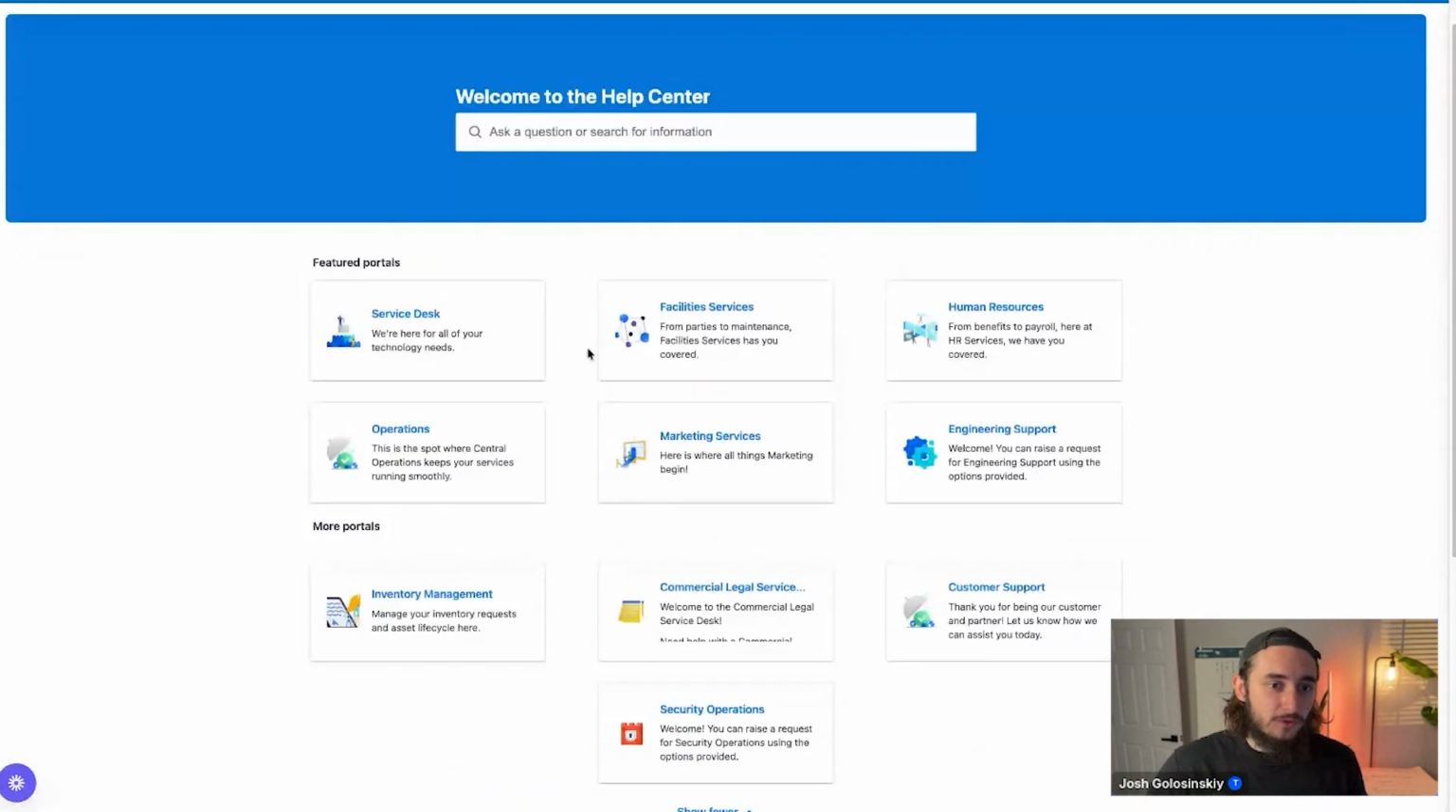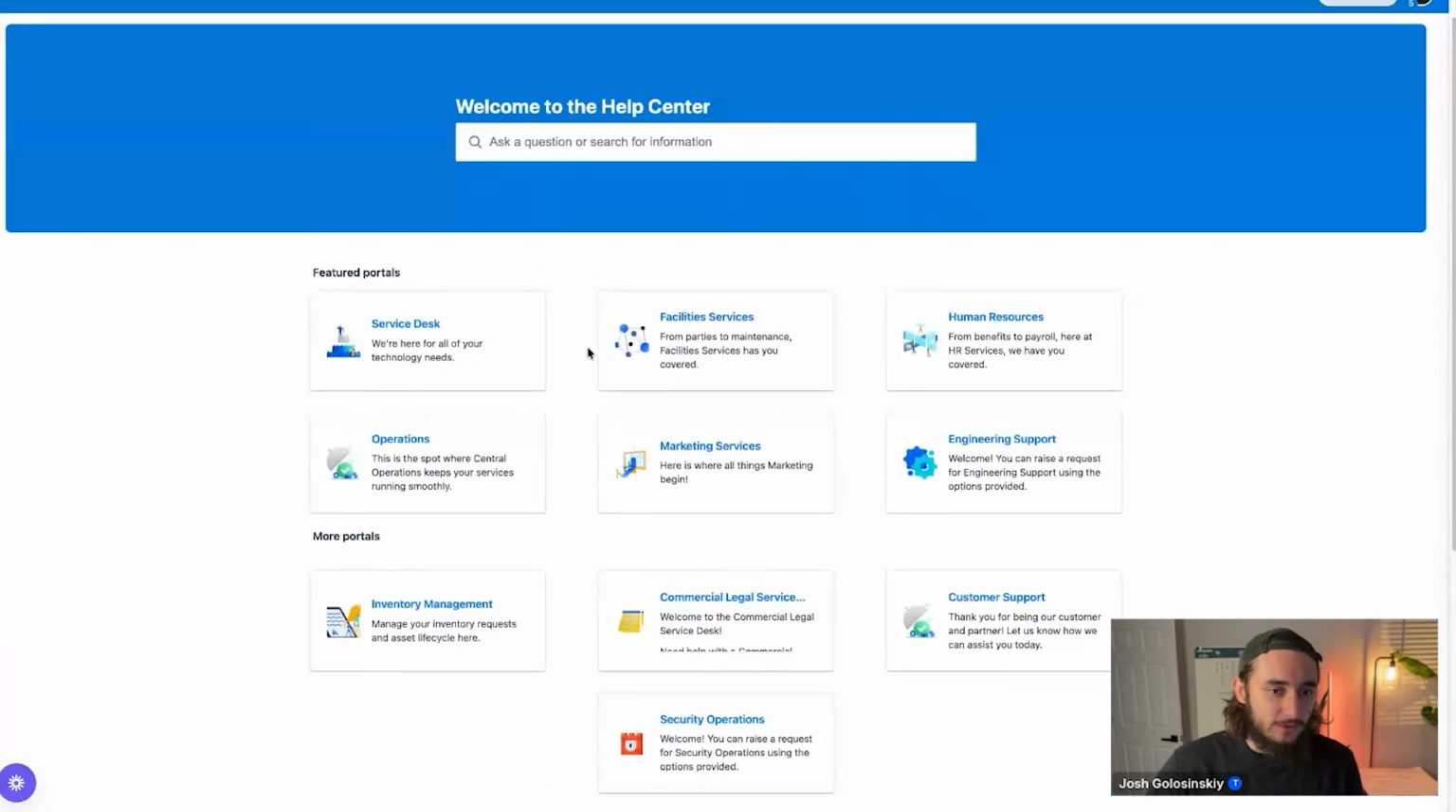That being said, if you're an employee at a company, service desk, HR, marketing services, operations, those might be very common for you. And you might be using multiple portals most of the time rather than just one. So do keep that in mind.